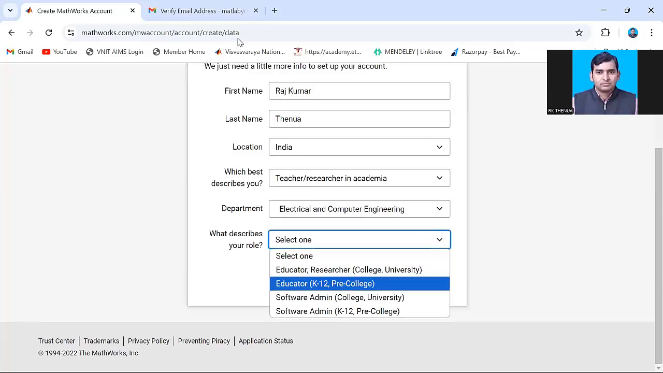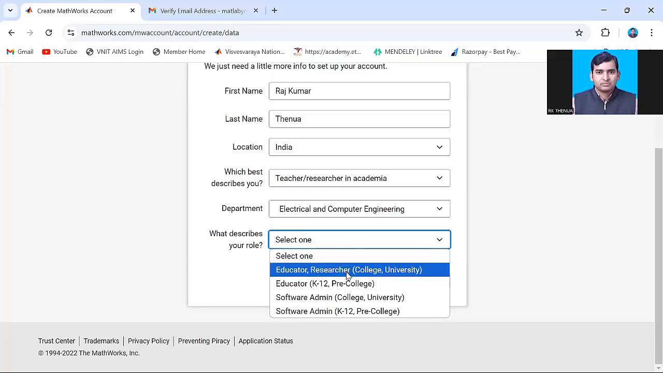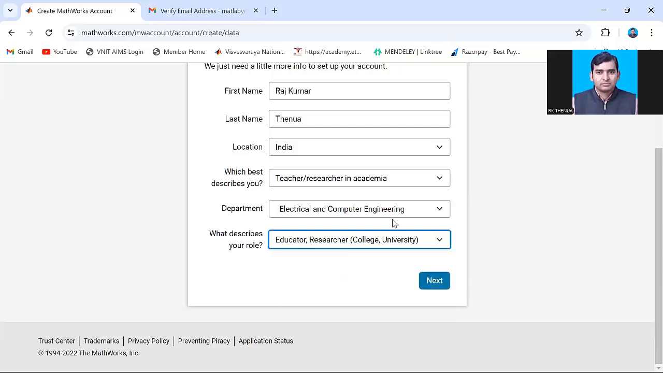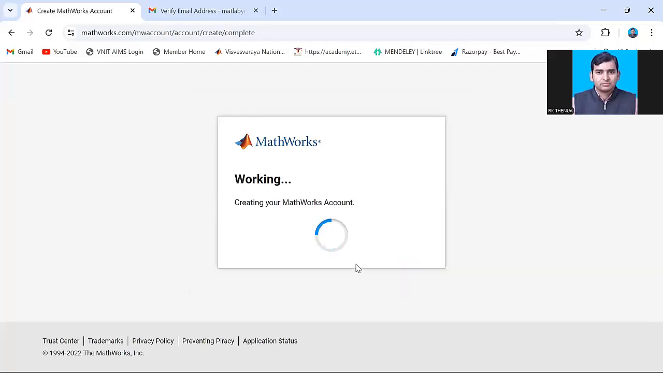Basically they ask for this information to further connect with you. Probably they think you may purchase a license in future. Suppose I choose educator, researcher, all these things. Next, this is the simple registration. And for the location, they are asking what the university is, so you have to write the name of your university here. I write VMIT. By the way, VMIT has a license. So I'm just typing that name.